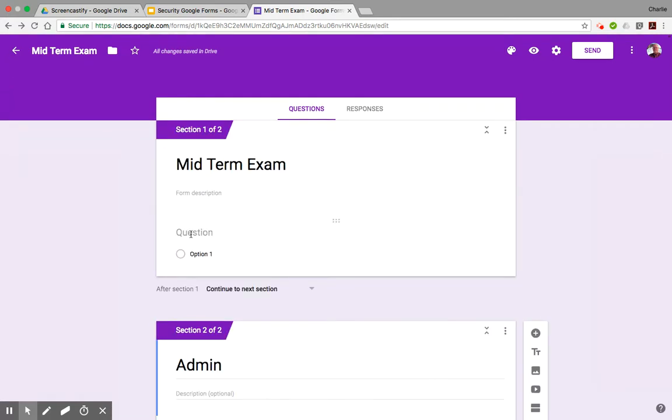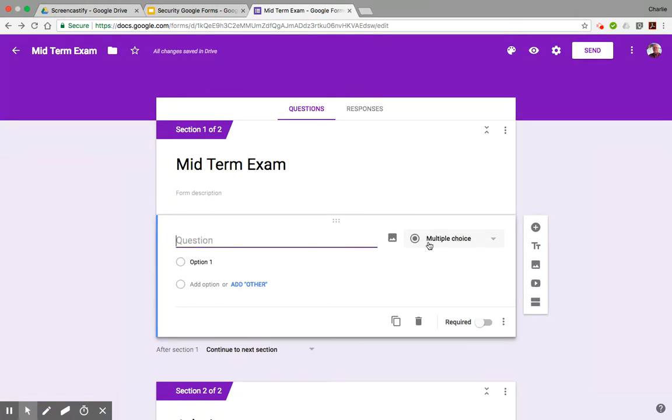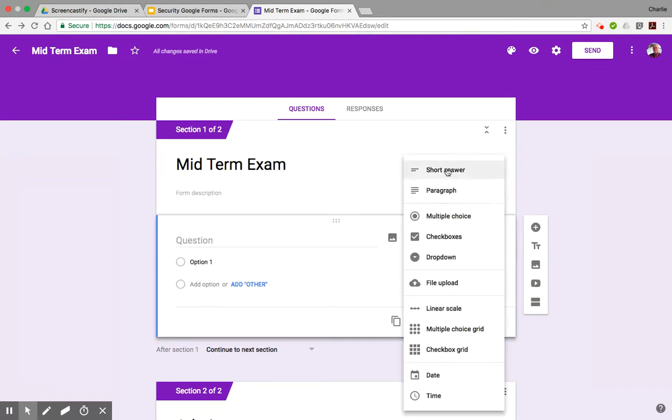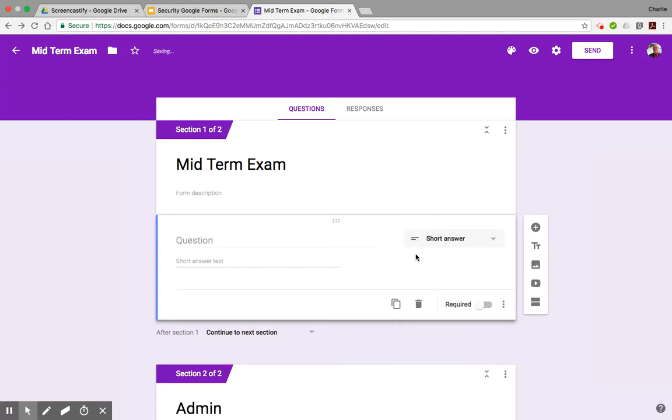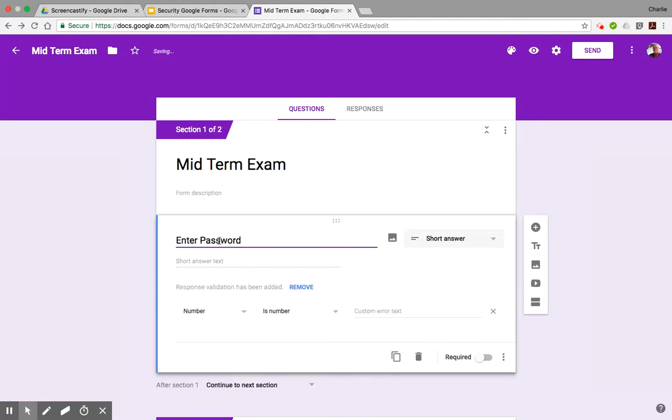So to jump right into it, I'm going to click on question here, and by default, the question type is multiple choice. I go over here to this little triangle. If I click on it, I get a pop-up menu. And I'm going to select a short answer question. And if I come over here, I'm going to enter in the directions. I'm going to enter into words, enter password. That's what I want the students to see right off the bat.